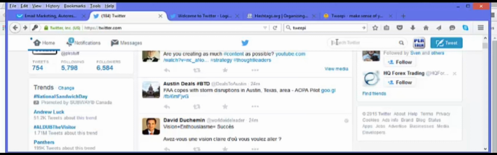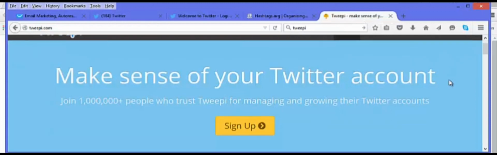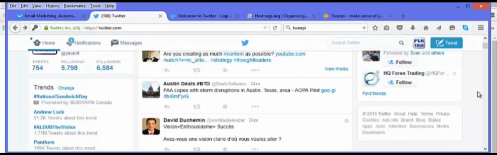One tool that you could use is Tweepy. This will make it a lot easier to follow people, and I believe you can also automatically follow people if you have a paid account with them. I'm not sure about that because I don't use Tweepy, but I have heard of other Twitter marketers using this tool. So this is one that you may want to look into. The other option for you is just to do it manually, just to follow as many people as you can in your Twitter account.